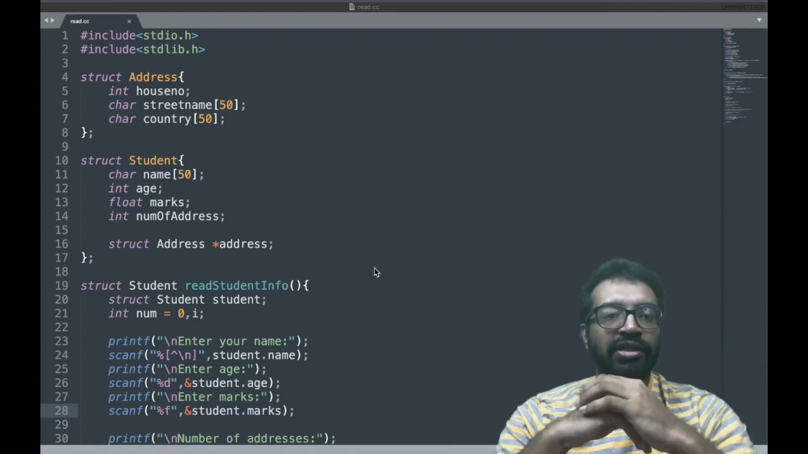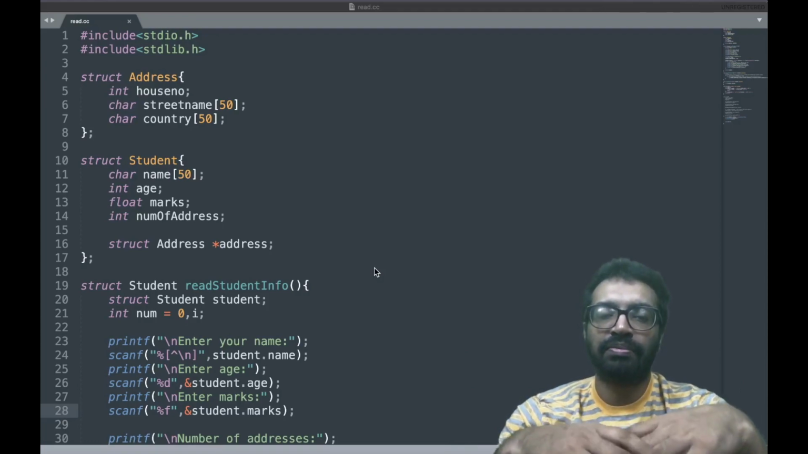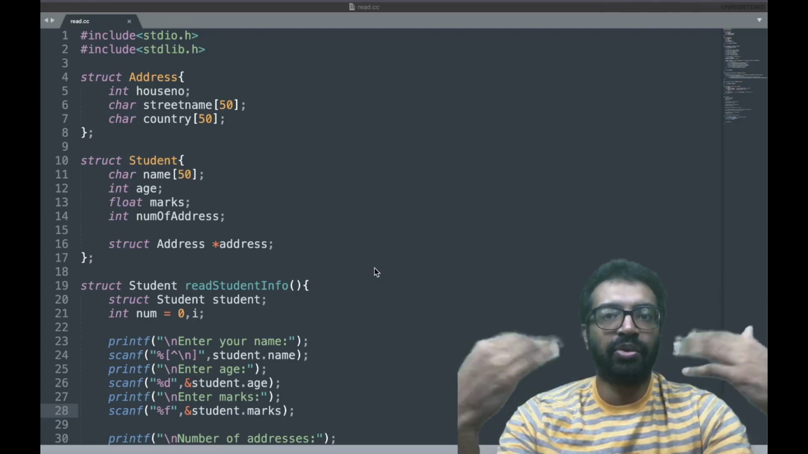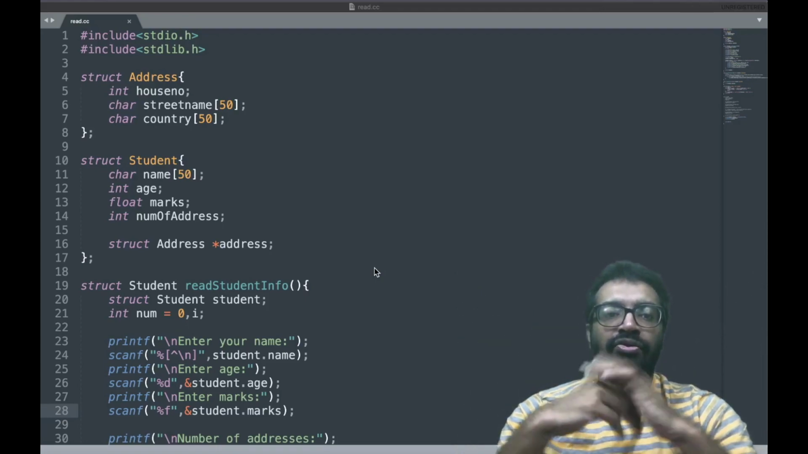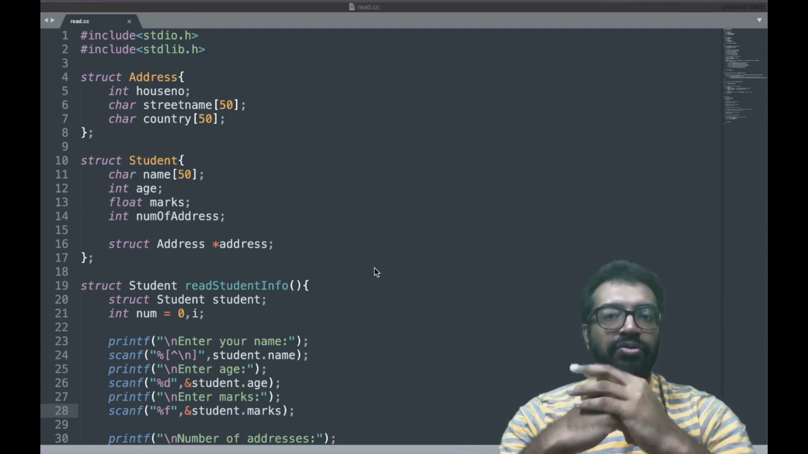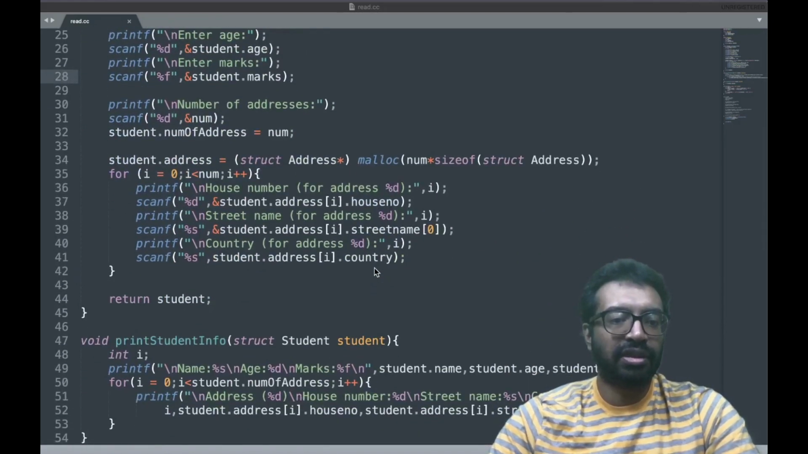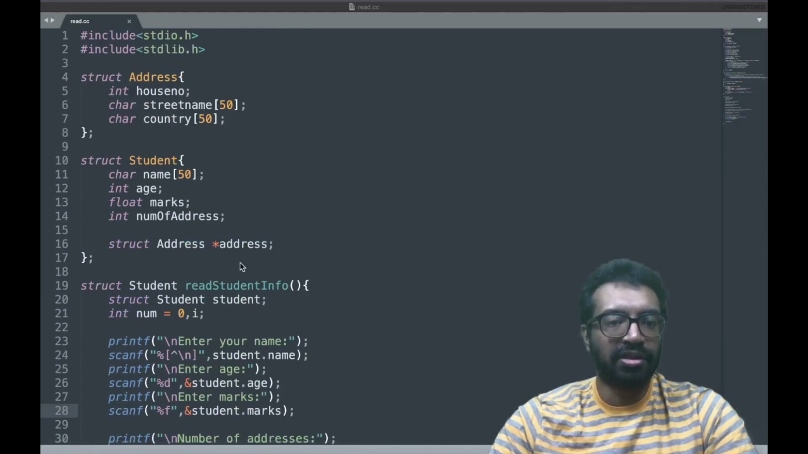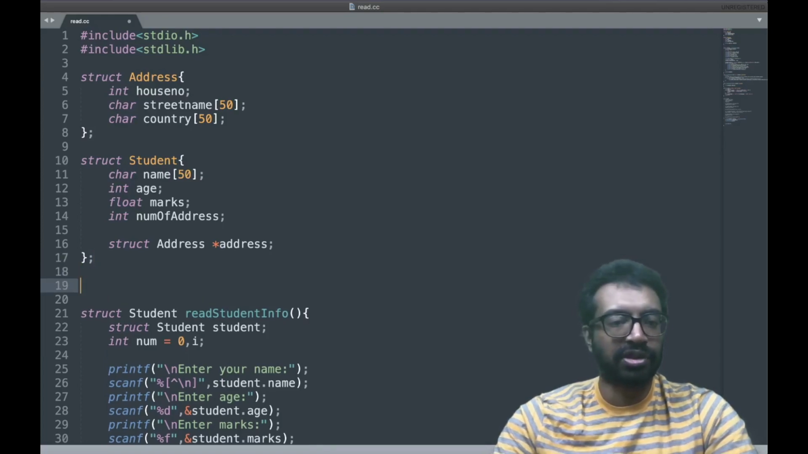Now the next thing we can look at is to write, let's say, this structure into a file, and we'll then retrieve it and read it. Okay, so we can do that. So let me write this structure information into a file. I'm going to write a function here.